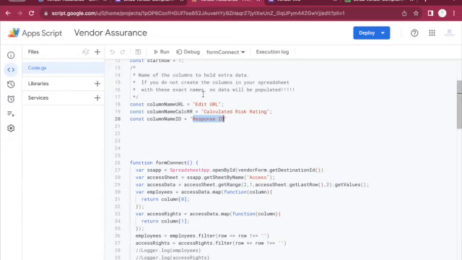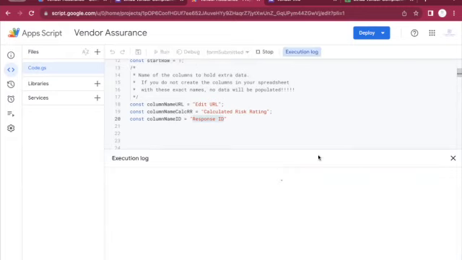It's really straightforward. Now I'm going to go ahead and do the form submitted, because that's what we're talking about here: when the form is submitted, I want this extra data captured. And I'm going to go ahead and try running it.